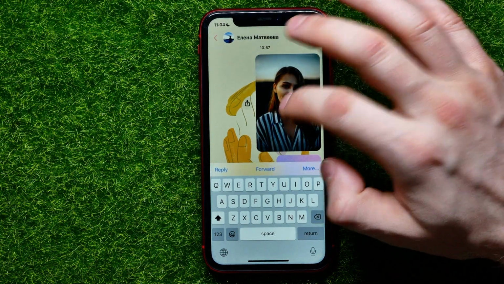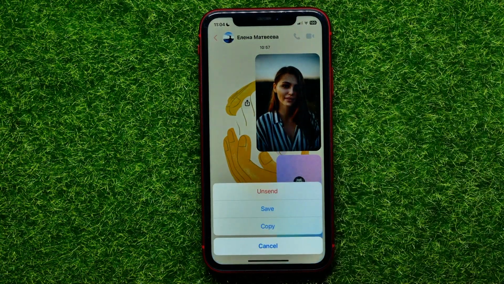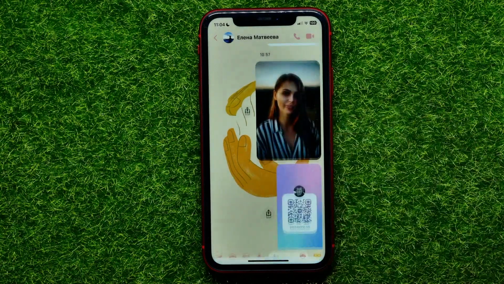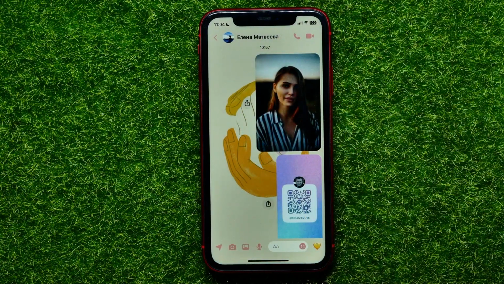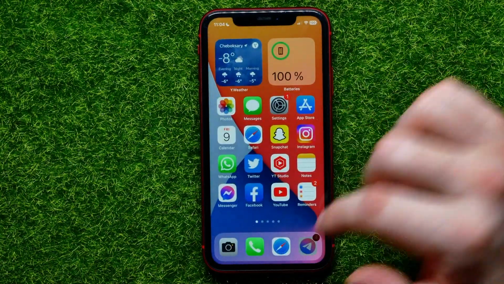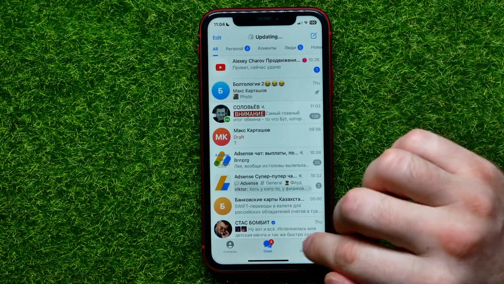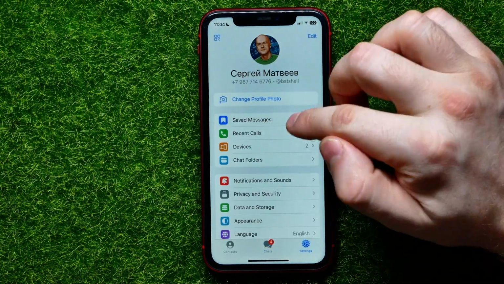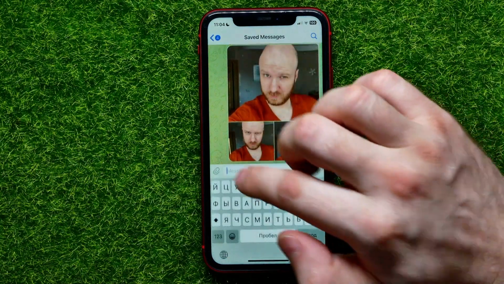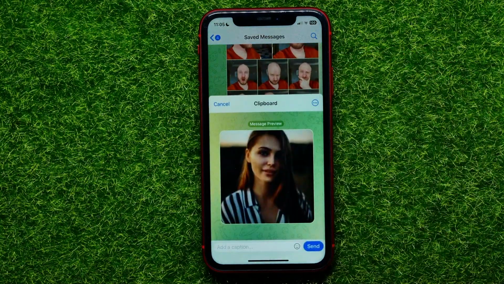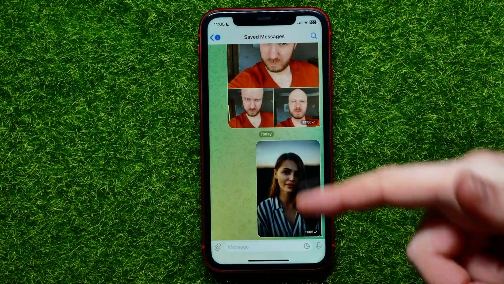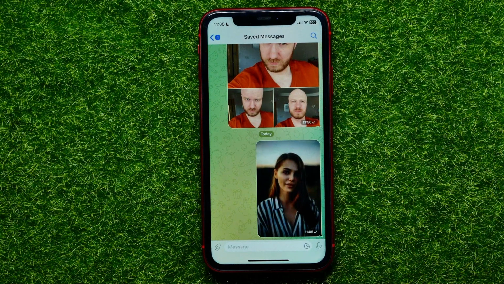So I can just hold down, hit on more, and then hit on copy to copy that image to the clipboard. Now I can move on to any other messenger, let it be Telegram, and now I can just hit on paste to send the image that I have just copied.